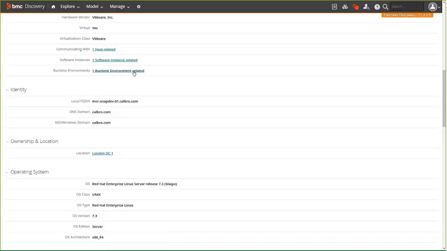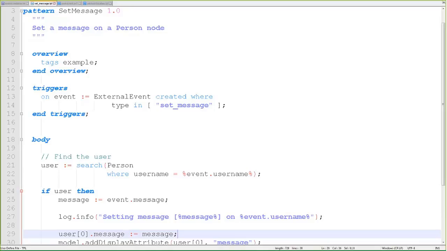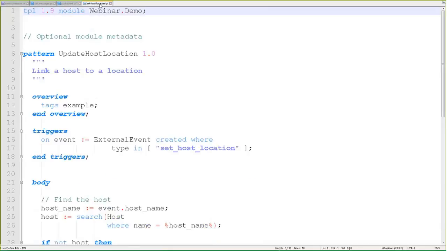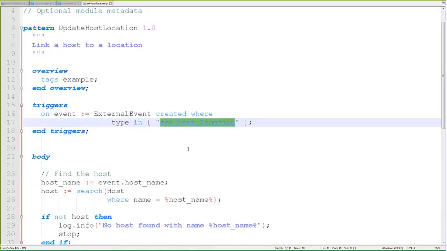Well, we need a pattern. So here's another pattern I've written called update host location. So this pattern is going to link a host to a location. So as always, it triggers on an event. This time, it's a different event type I've decided to use, set host location. So we need to send in an event with that type.